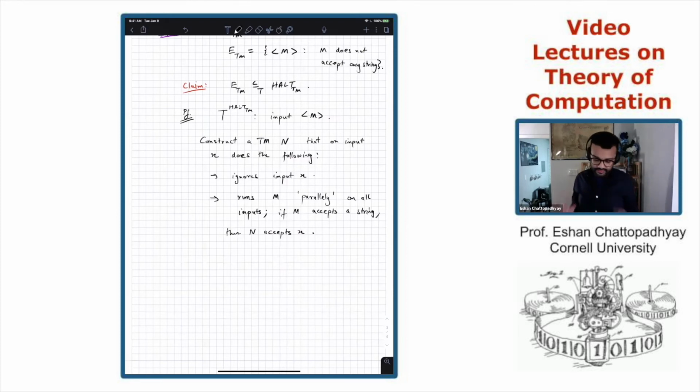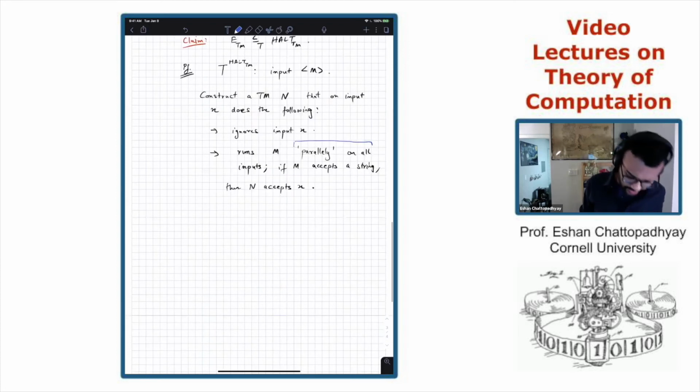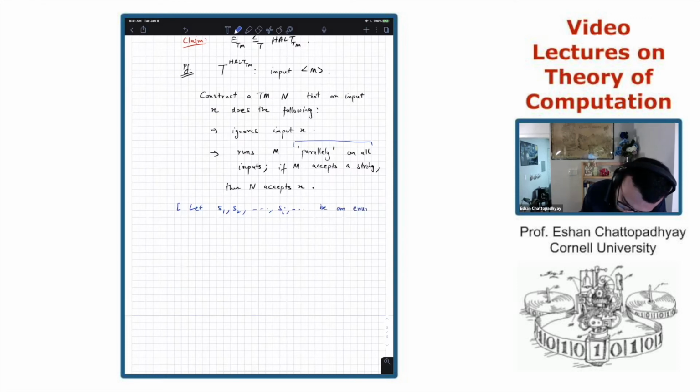So let's try to qualify what it means to run M parallelly on all strings. I'm sure by now you're familiar with the notion of enumerating over all finite strings that can be formed by an alphabet. So let S1, S2, dot, dot, Si, and so on be an enumeration of all finite length strings that you can form out of the alphabet.